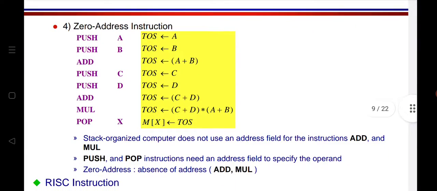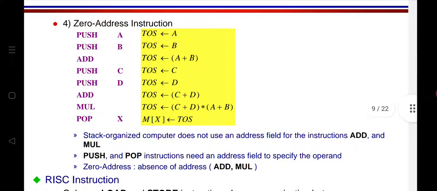Coming to the zero address instruction. We have seen the three address instruction, two address instruction, and one address instruction. Now let us see the zero address instruction. A zero address instruction is where I will not give any address to that particular thing.